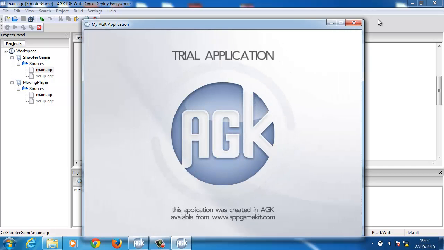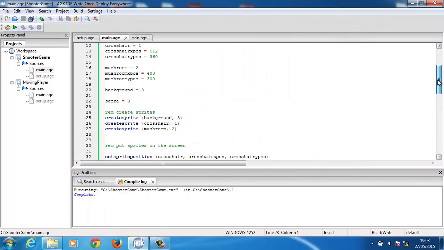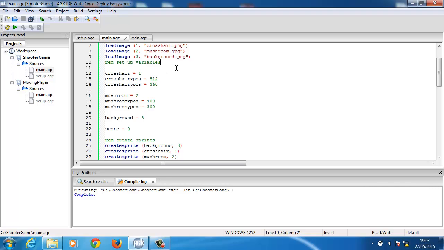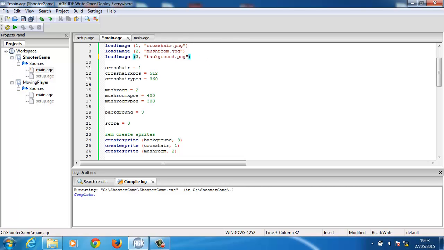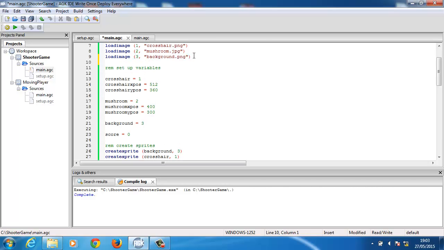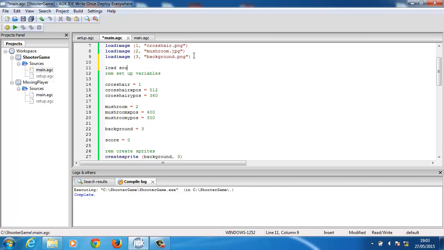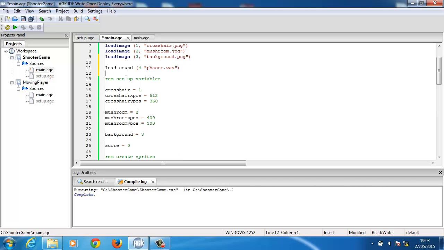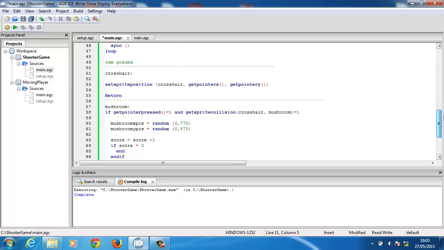I've got one more thing to do then, that's the sound. So again, just undo that. Did that undo? Yes. Load sound 4, Phaser.wav. That's from within the file. Again, I'll put all the images here and the sounds here. So that would be now.